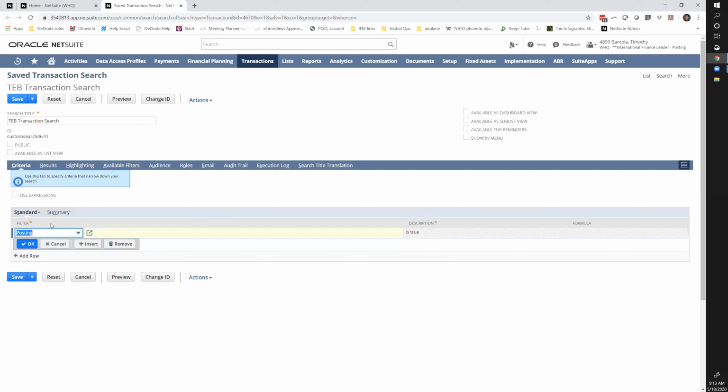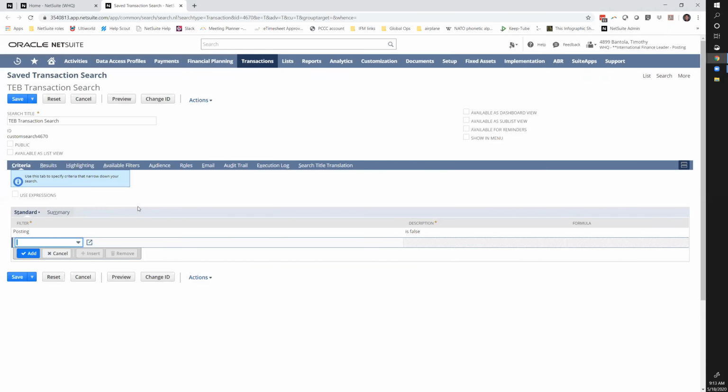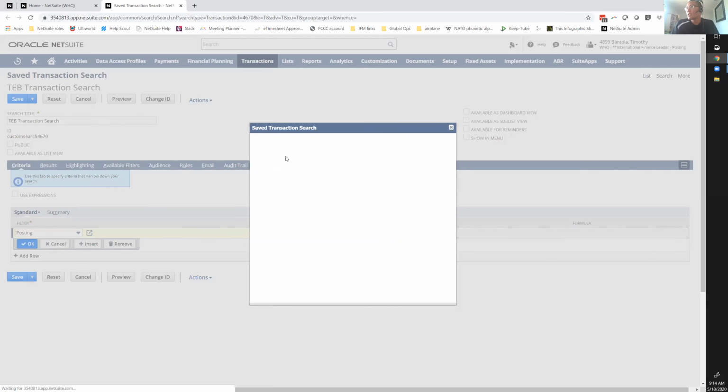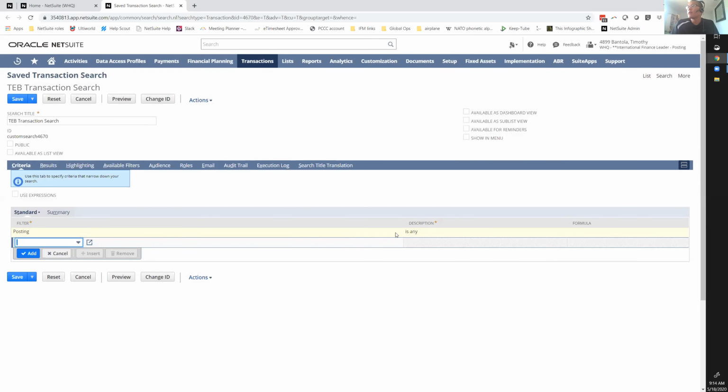There are certain times where you might want to see non-posting transactions. For example, you have non-approved journals or non-approved expense reports. They're not yet posting. They don't yet have a GL impact. So you might want to say posting equals, click this, no. If it says posting equals false, then it will only show you the non-posting transactions. Or you may want to say posting is either, which means it's posting or not, then show.